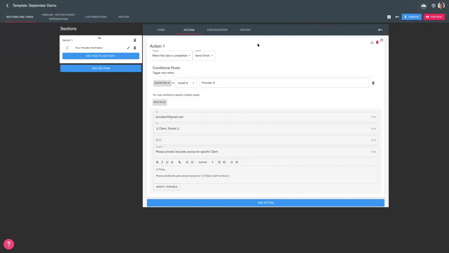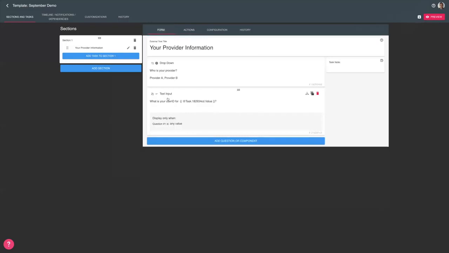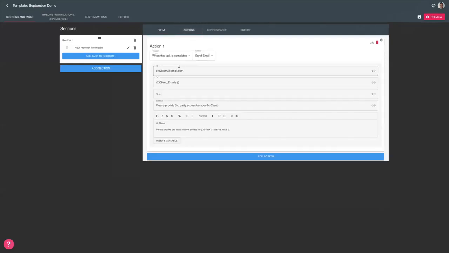Now that I have this created, when I go ahead and create an onboarding hub and share it with my customers, when they fill out this form, if they select provider A and provide me with the user ID, I will then be able to automatically email that provider with that information and move that element of my customer onboarding process forward.